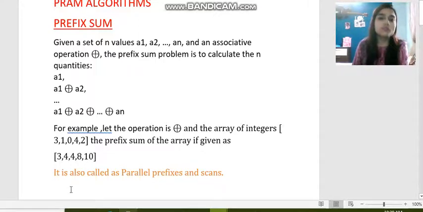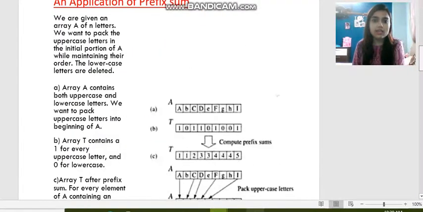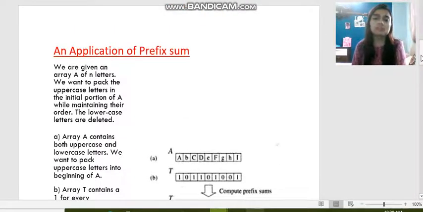Sometimes this prefix sum is also called parallel prefixes and scan. This prefix sum PRAM algorithm has several applications, and today we will see one of the applications of the prefix sum. Let's see the application of a prefix sum.